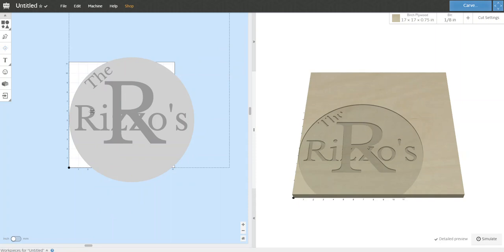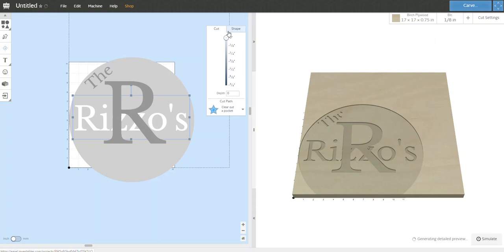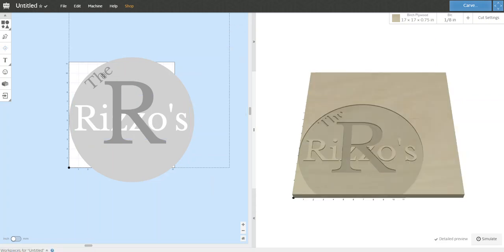So I want the Rizzo's design to be carved at nothing, zero. So if you notice, it goes to white. I also want the word the to be carved to zero depth. So now when it's carving the circle out, it'll go around all these letters. But you can notice this R still looks kind of funky, right?